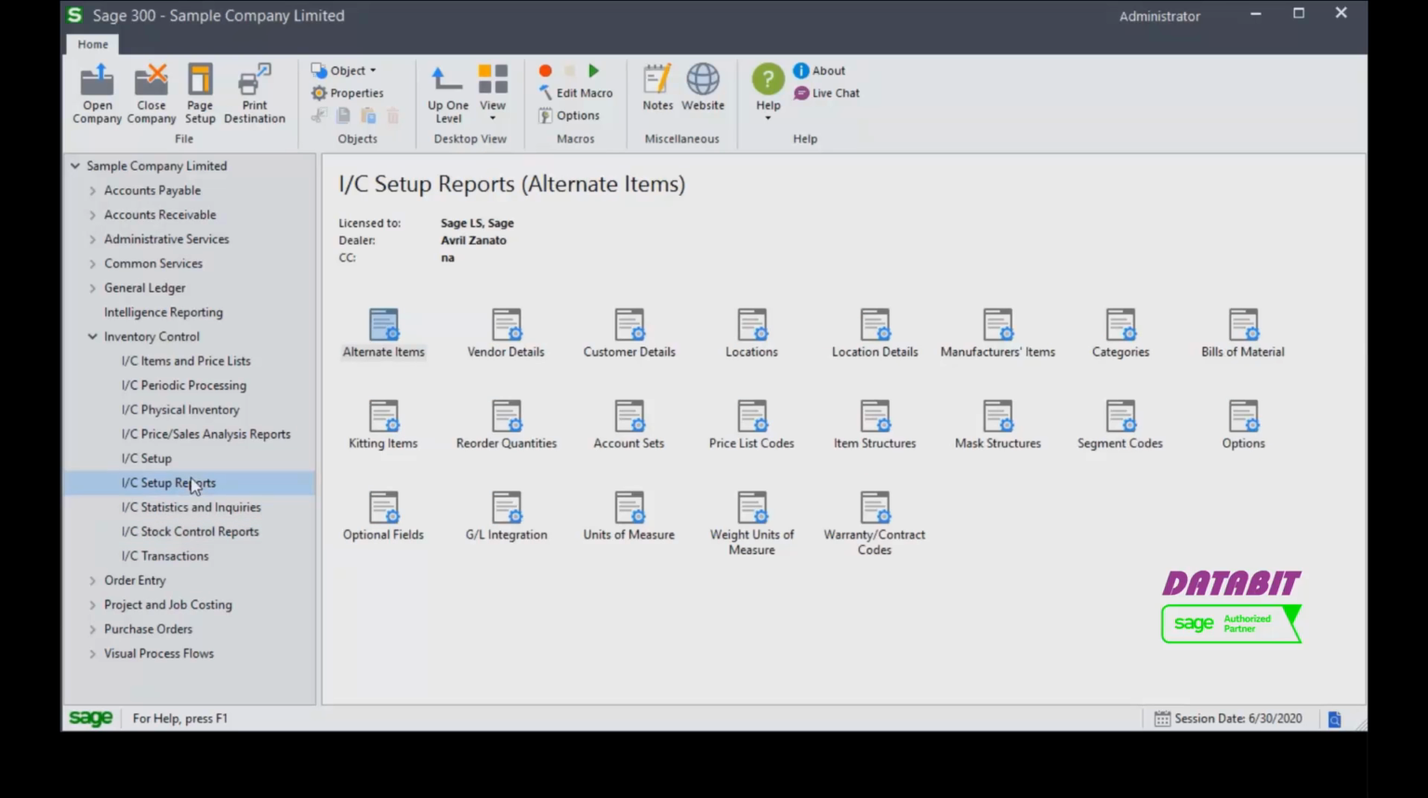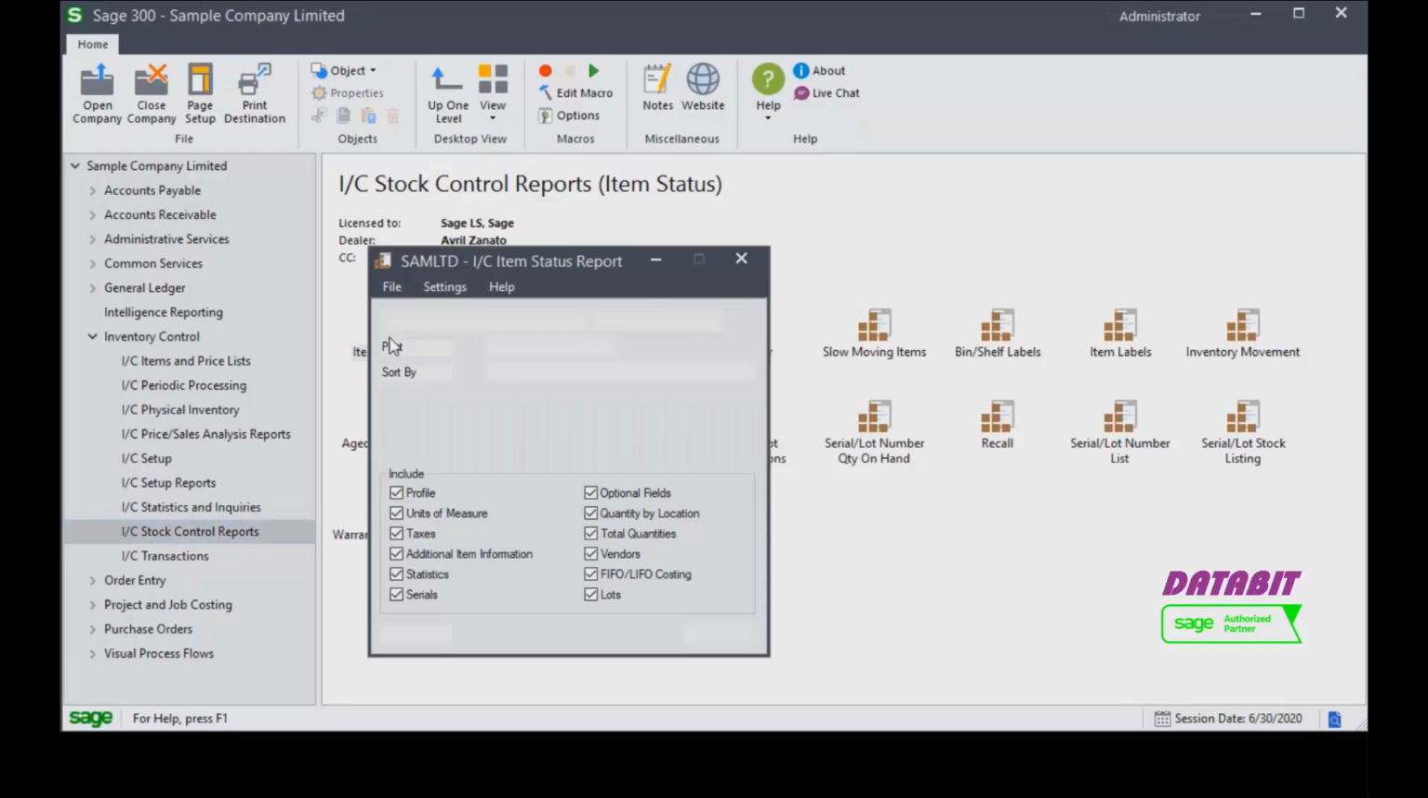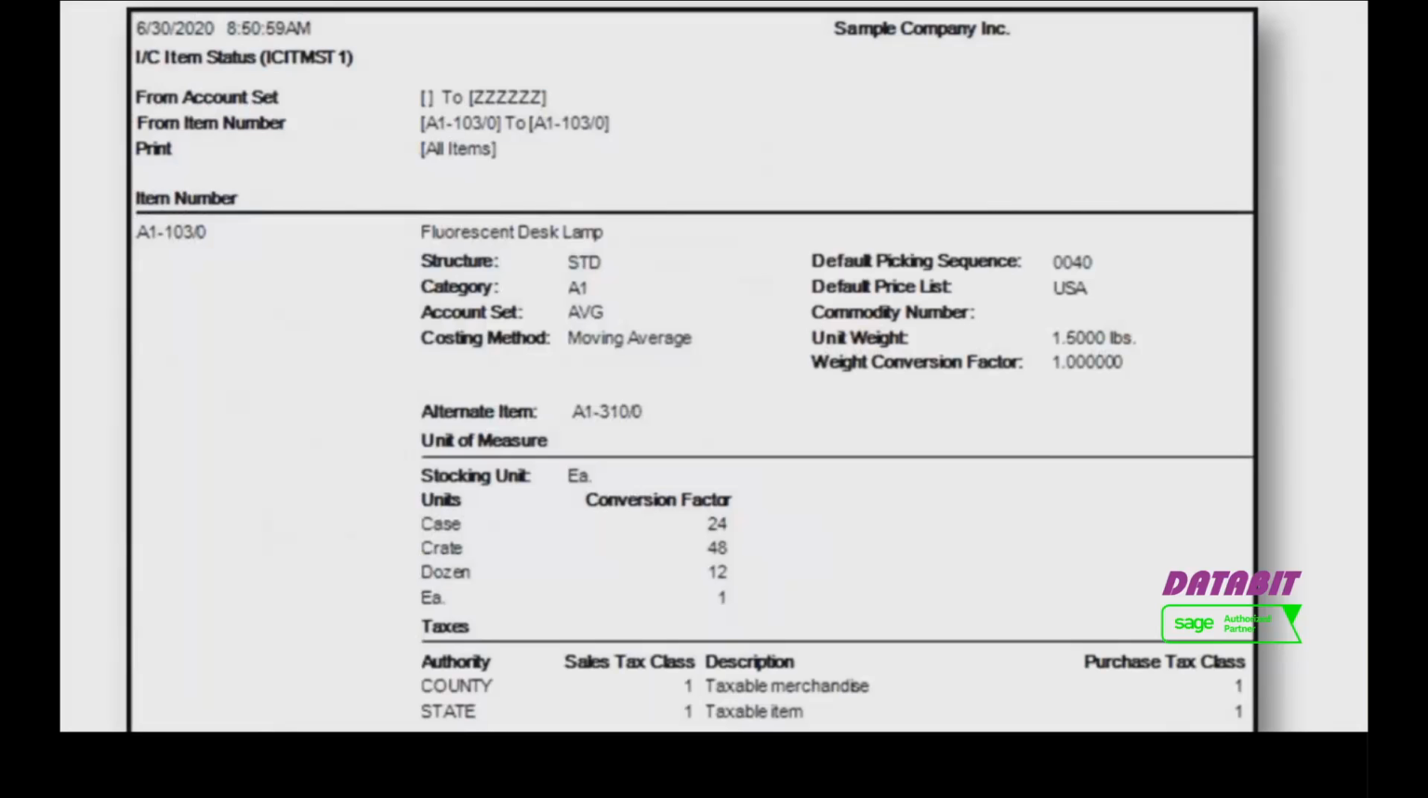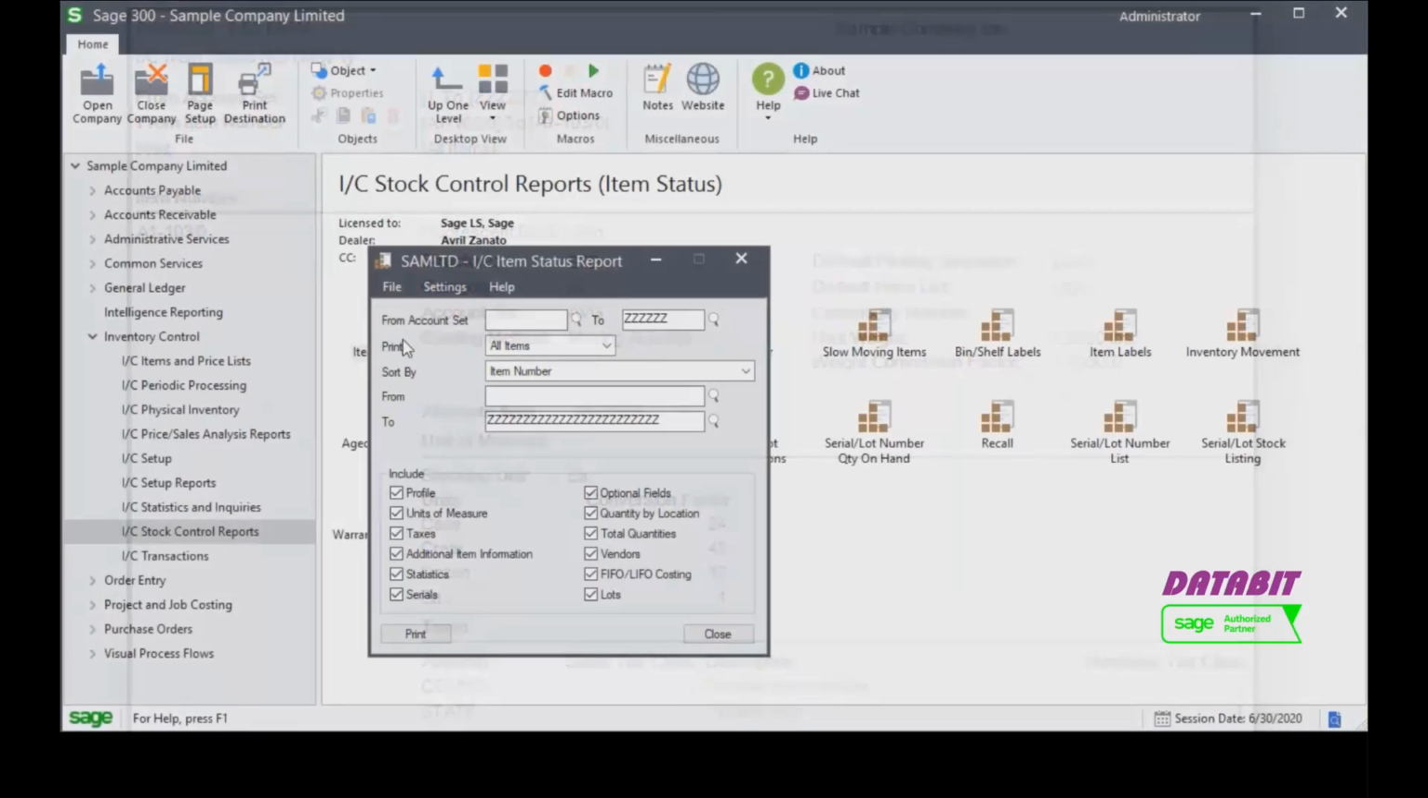The third category is setup reports. These show information relating to the setup of Inventory Control. Let's have a look at some of the commonly used reports, beginning with the item status report. The item status report shows an item's properties, including statistics and quantities on hand.